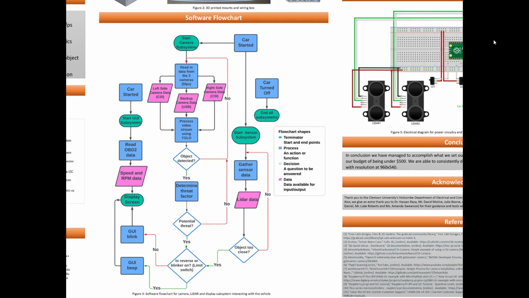The camera subsystem starts on the Jetson Nano by reading in all 3 camera streams, and then it processes them using the YOLOv5 detection algorithm. If an object is detected, we need to run it through a crash detection algorithm that we made in order to determine its threat factor. Once the camera subsystem marks it as a threat, it checks the LiDAR subsystem.